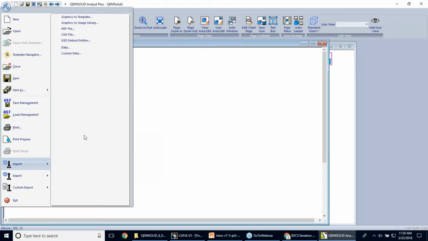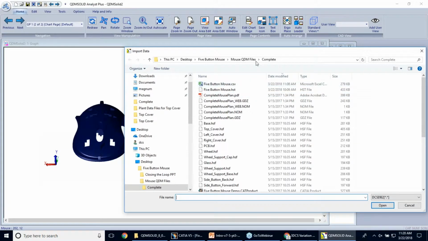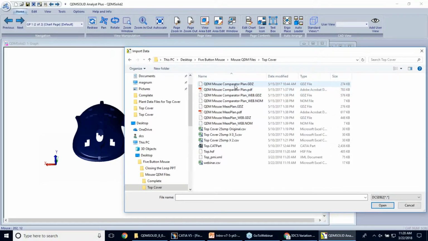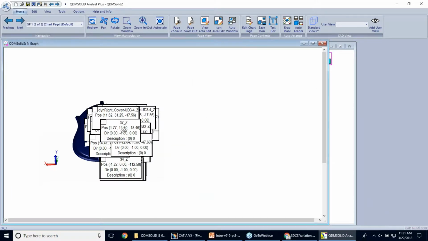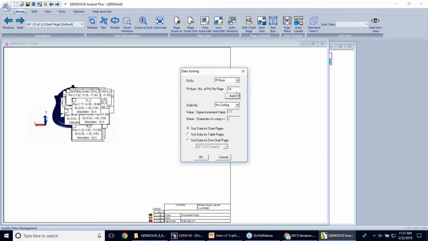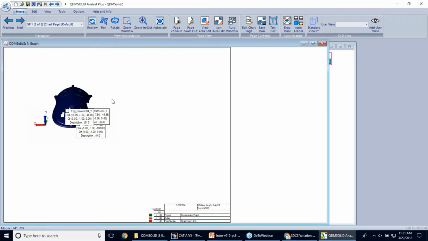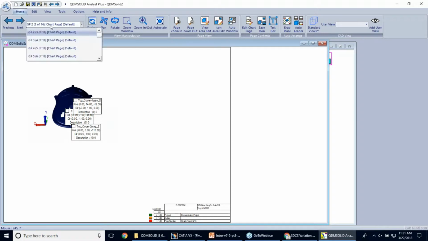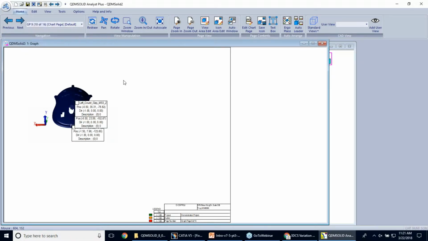Now I'm going to import that Db2 file, top cover, webinar file. So I have the Db2. And again here, it's thrown it all on one page. Going to go ahead and do the same thing in regards to sorting. I'll just pick, I don't know, 8 points. That way we have 8 points on a page. So it's gone through the template. It's created 16 pages, each with 8 points on it.